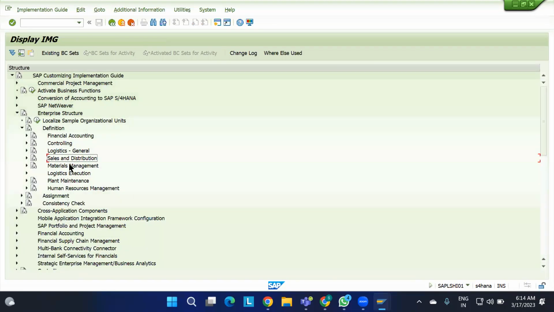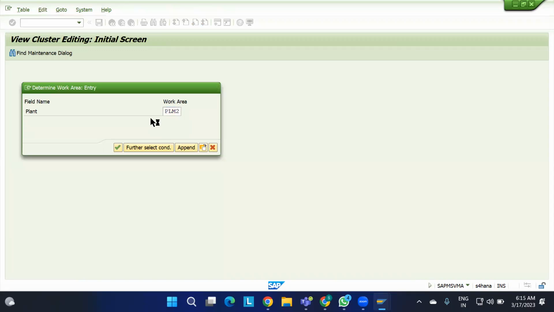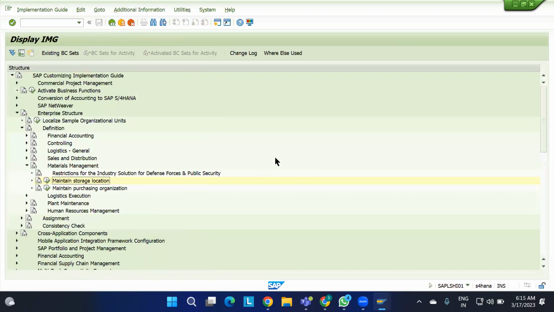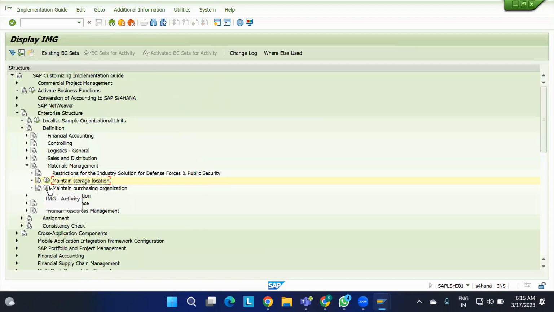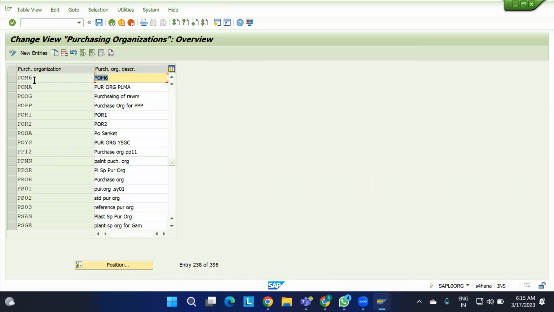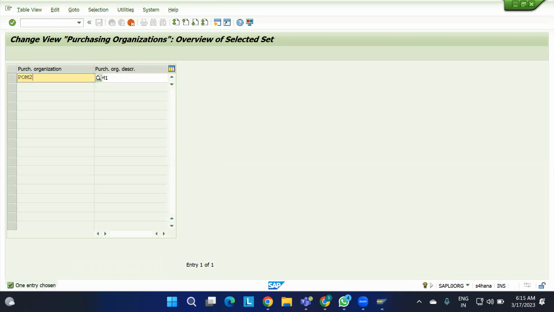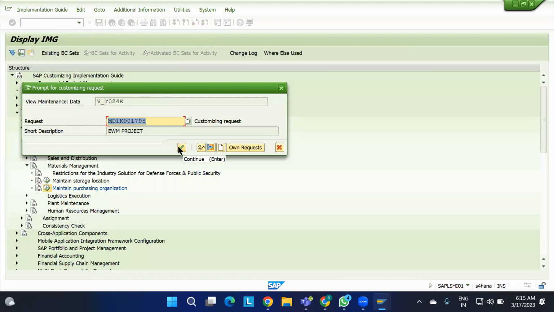I will minimize this and go to material management and maintain storage locations. Here just give your plant PLM2. We will see your storage locations. They are available. Go back and mark it over here. The storage location is also available. Next, purchasing org. Mine is POM2, purchasing org. POM2 is also deleted. Copy it. I'll make it POM2. Save it. My purchasing org is also available now.